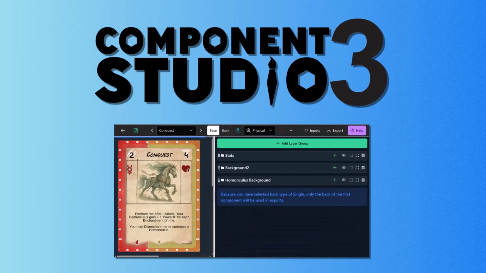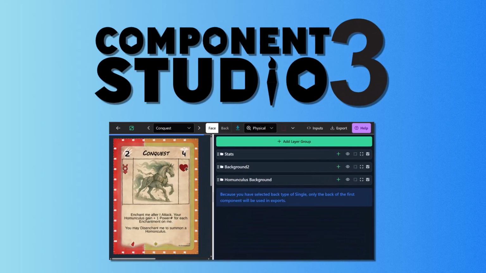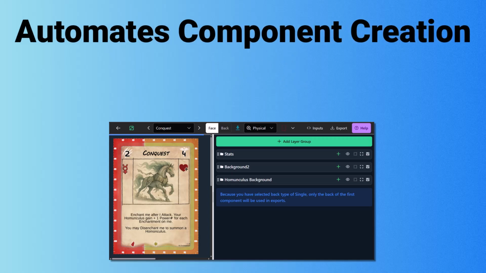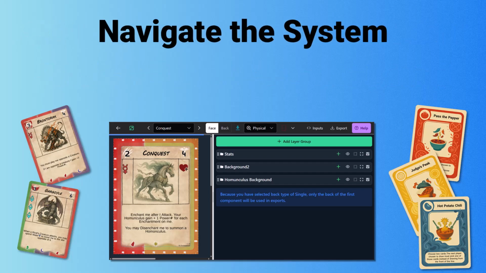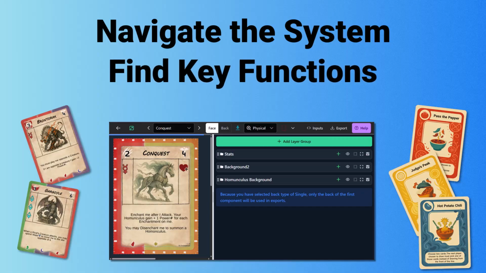Component.Studio 3 is a powerful design tool for creating board game components. It automates the tedious task of formatting individual cards, tiles, chits, and other game components, saving you hours of time even for simple designs. Follow along and I'll give you a tour of the system. By the end of this video, you'll be able to navigate through Component.Studio 3 and its key functions.